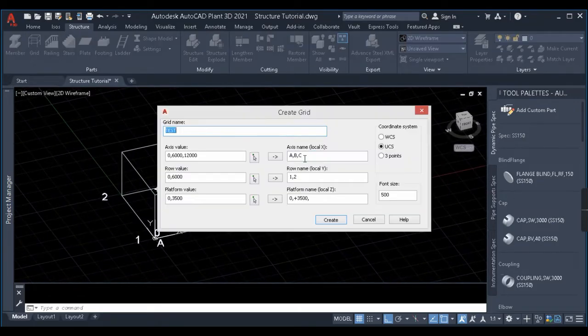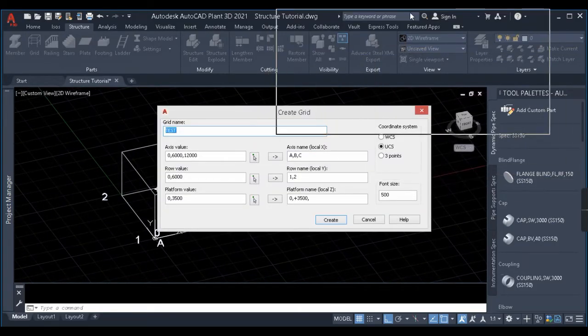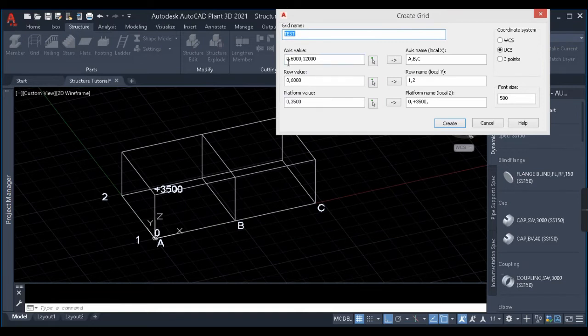Here when I click the grid, you can see there are three values, 0, 6000 and 12000, and the axis name is local X. X is this axis here where I have given three values: this is 0, this point is at a distance of 6000, and this point is at a distance of 12,000 from our 0. The names of the points I have given here are A, B, C, which have been displayed here.